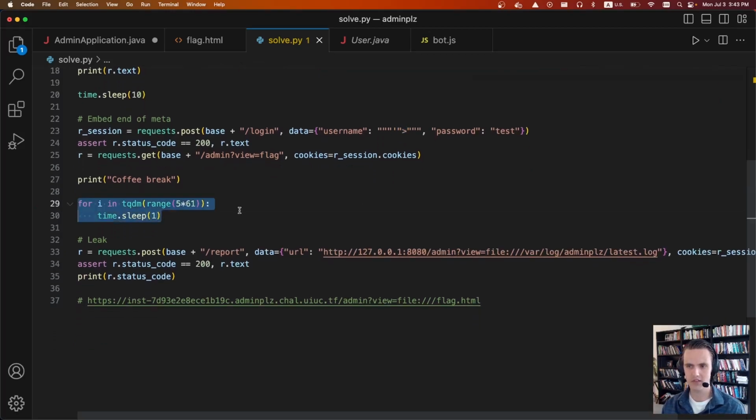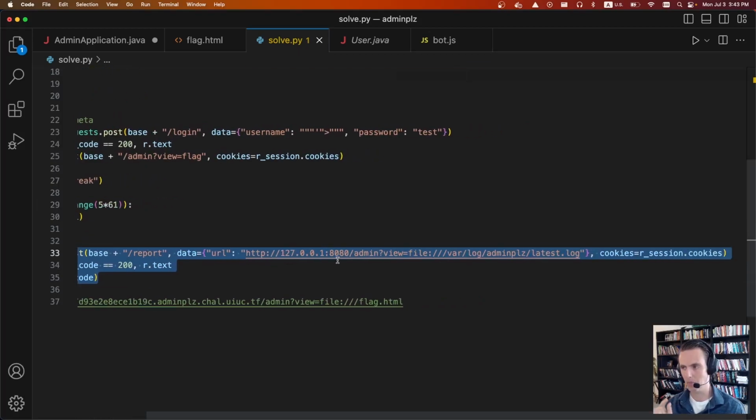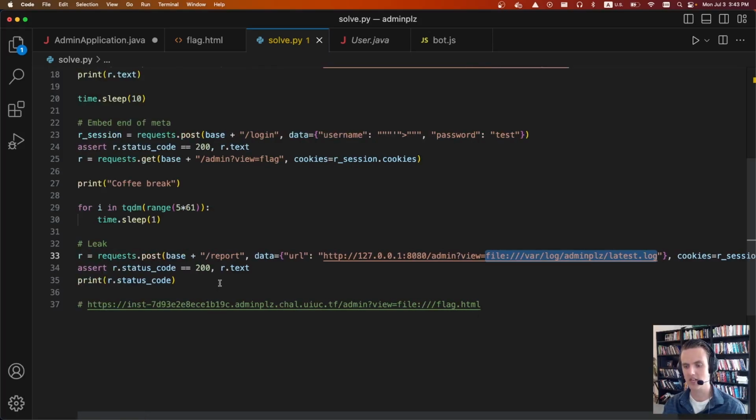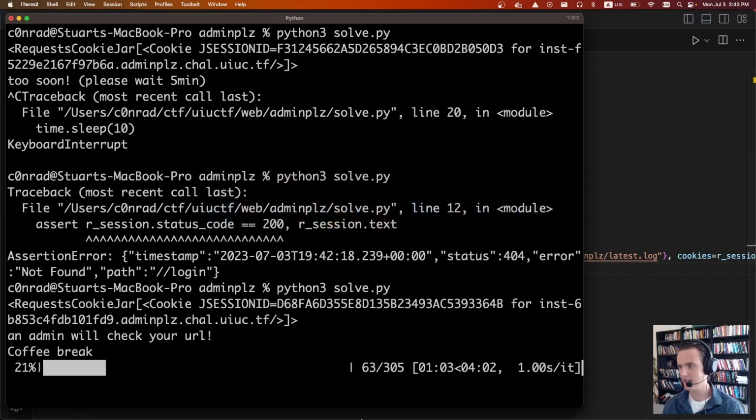In the code, we have to wait 5 minutes in between requests to the admin bot, so we wait 5 minutes. And then at the very end, we request the bot to go back and view the log file. This is the log file, and that way it'll get rendered as HTML, and it will see that meta refresh, and the session cookie will be leaked into our webhooks.site. So I let it run. Like I said, it takes 5 minutes, so we just have to wait.